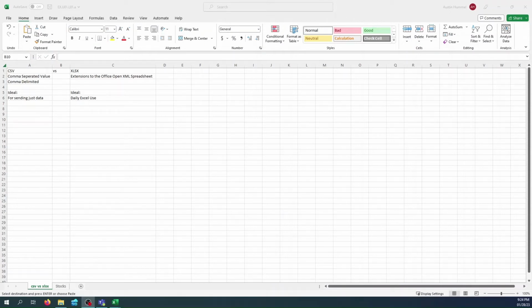This is Excel Unit 1, Lesson 1, Part A. Today we're going to be looking at CSV versus XLSX. What are these file types and when should you use them?